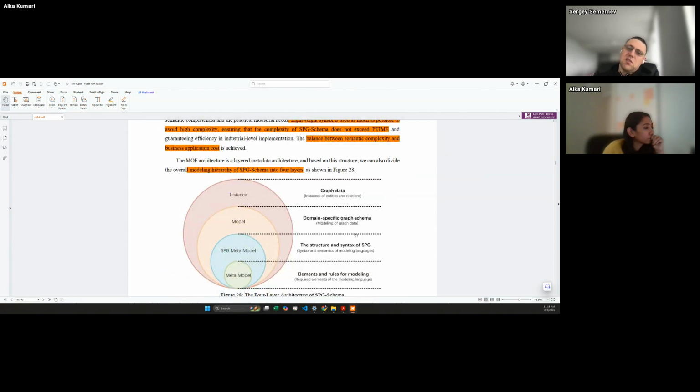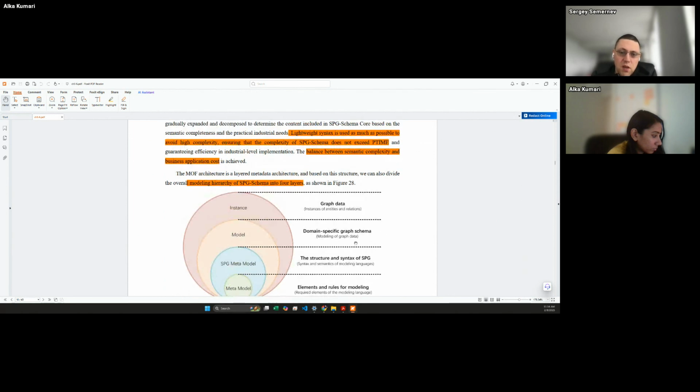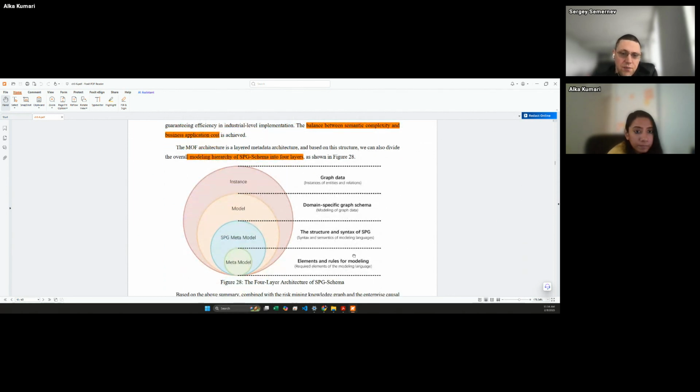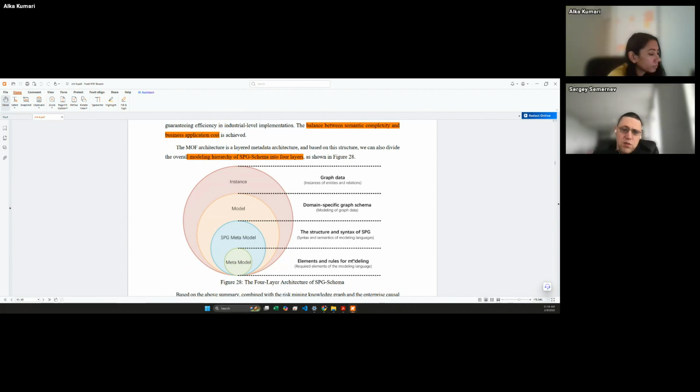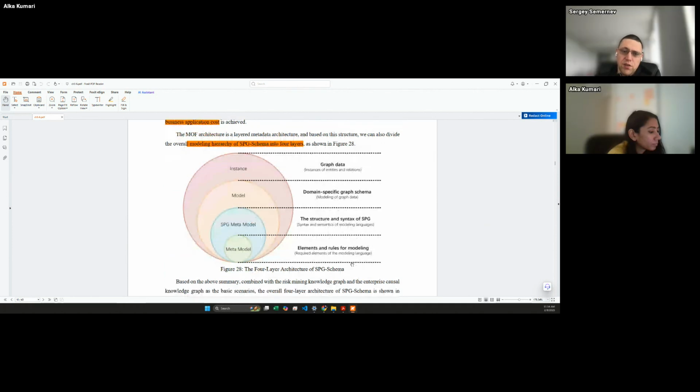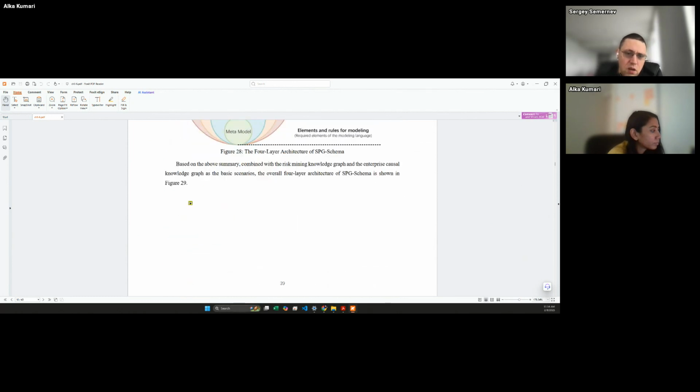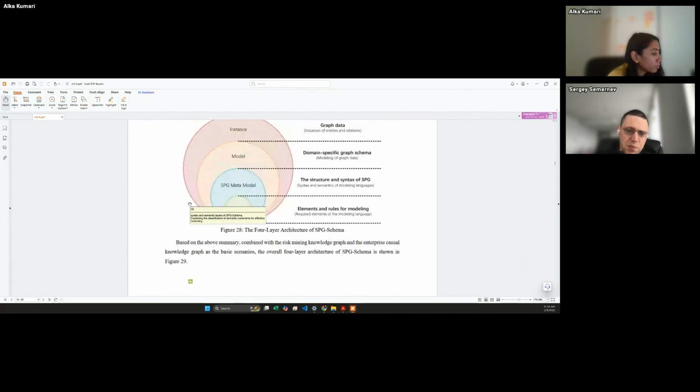So the whole structure of the data, the specific graph data, and the structure syntax of SPG, and the elements and rules for modeling such concepts. It's more like a scheme of the model hierarchy, describing the layers, and those layers will be described later. Yeah, you can scroll down just a little. I think it's repeated.